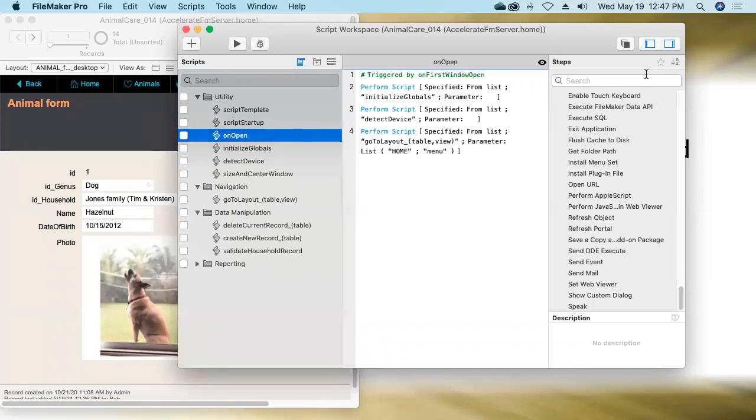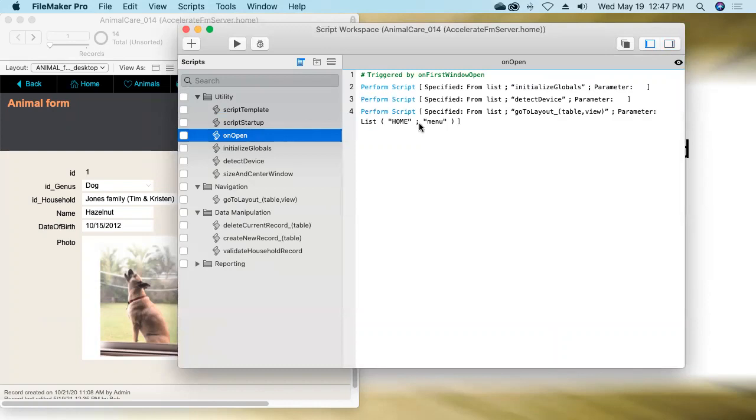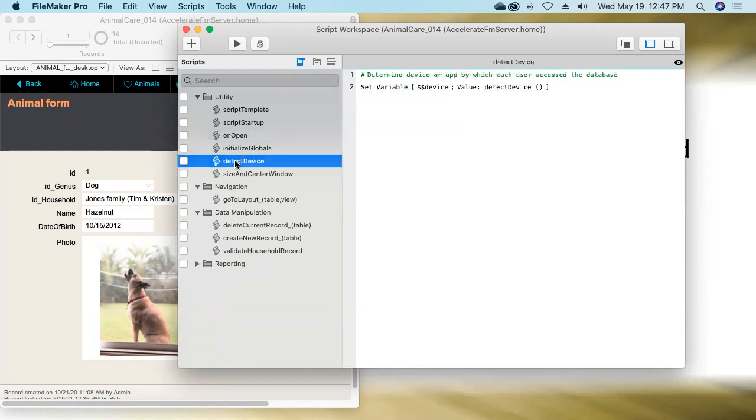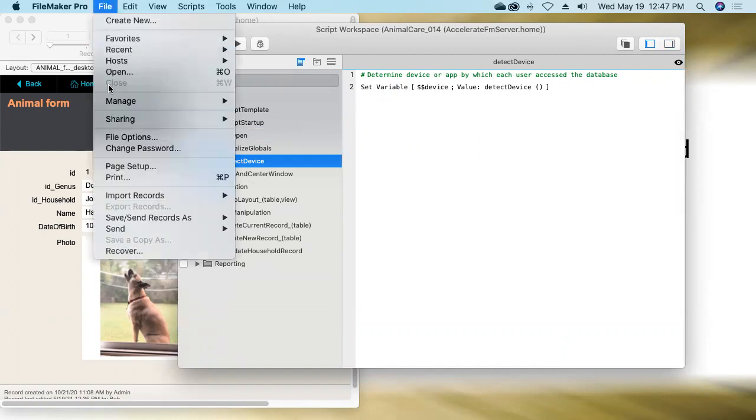Here's our onOpen script. This onOpen script performs 3 other scripts, 3 subscripts. The second one is detect device. The detect device script sets a variable called $device that performs a function that we wrote called detect device. And so now, of course, I'll show you that function.